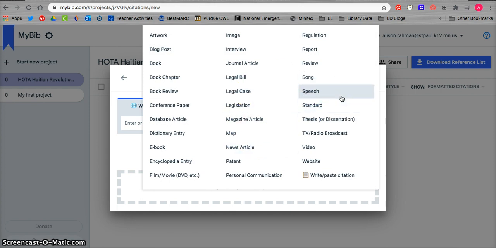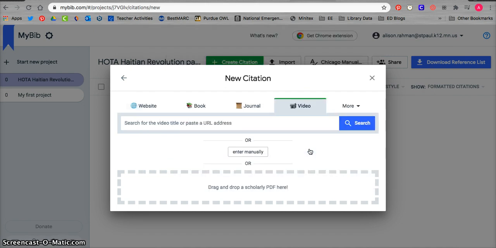So it's best practice to try to select the source that best fits the source that you want to create the citation for. Okay. In this case, I am going to create a citation for a YouTube video that we watched in class, a documentary that I got some information from. So I'm going to tap Video.